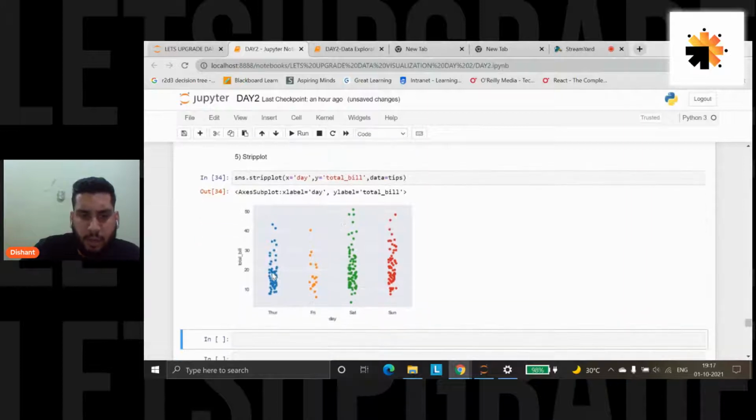So this is how a strip plot looks. This is basically a scatter plot inside, and it shows for each and every day. So it is a combination of scatter plot and a grid plot. This can't be achieved in matplotlib only, because we will get the plot for only, say, Thursday or Friday.